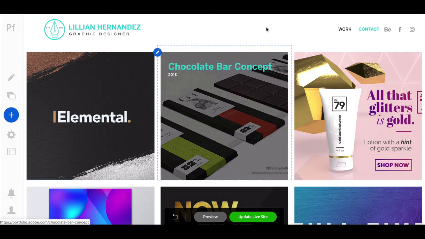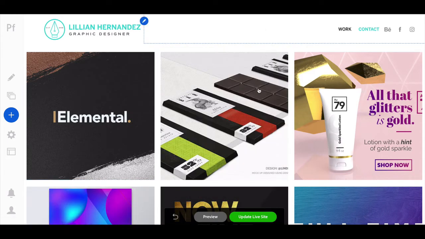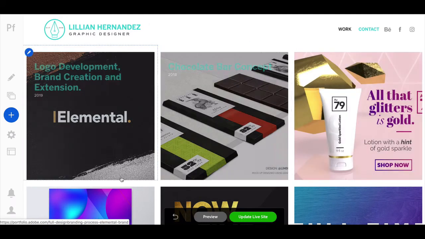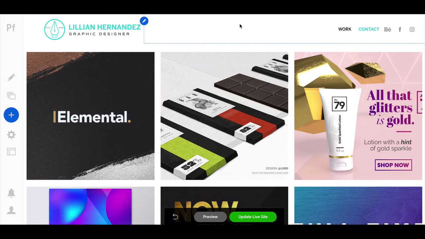We can go ahead and add, I actually like the cover for the second project. And we can go ahead and add all of that and do our second project, our third, our fourth, our fifth, our sixth. Go ahead and load all these in to see what this final portfolio will look like.